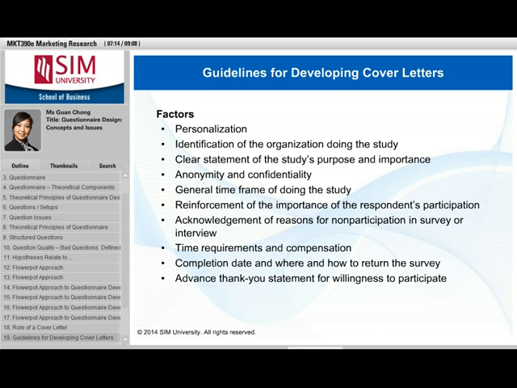Guidelines for developing cover letters include personalization, identification of the organization during the study, clear statement of the study's purpose and importance, ensure anonymity and confidentiality, include general time frame of doing the study, reinforcing the importance of the respondent's participation, acknowledge reasons for non-participation, specify time requirements and compensation, indicate completion date and when and where to return the survey, and express appreciation for willingness to participate.